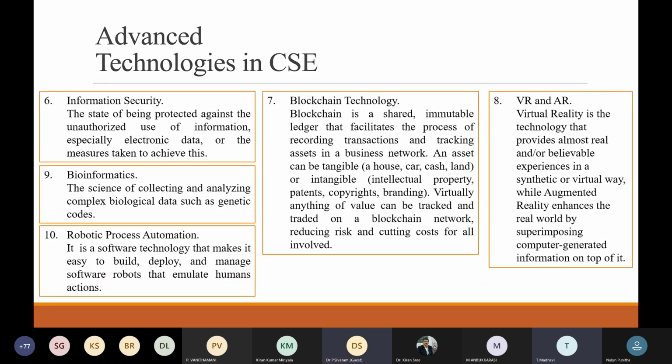In continuation, information security is the state of being protected against the unauthorized use of information, especially electronic data, and the measures taken to achieve this. So information security is needed. Bioinformatics, the science of collecting and analyzing complex biological data such as genetic codes. Robotic process automation is a software technology that makes it easy to build, deploy, and manage software robots that emulate humans' actions. Blockchain technology, that's an immutable ledger.